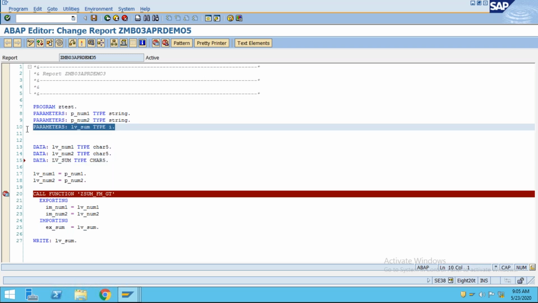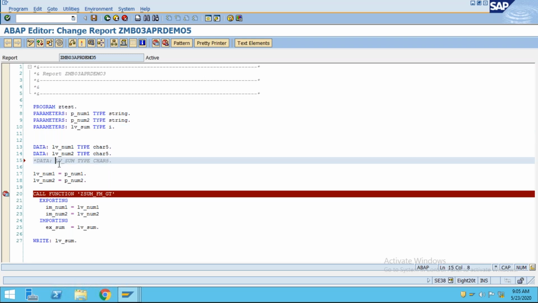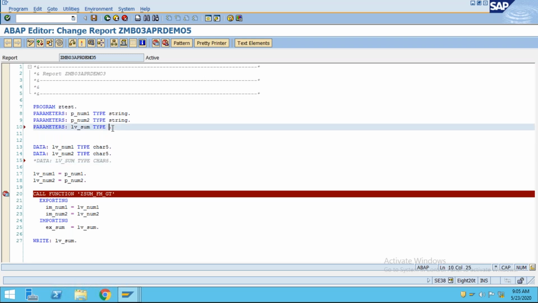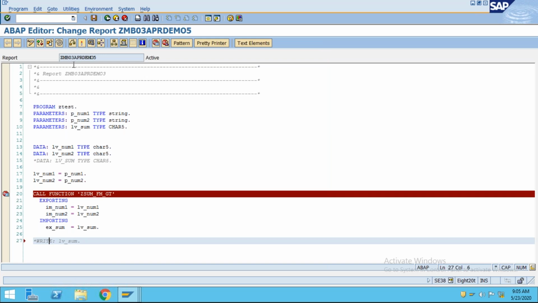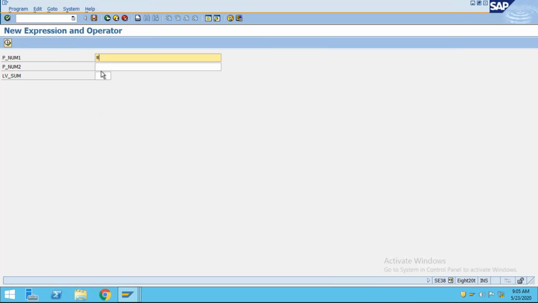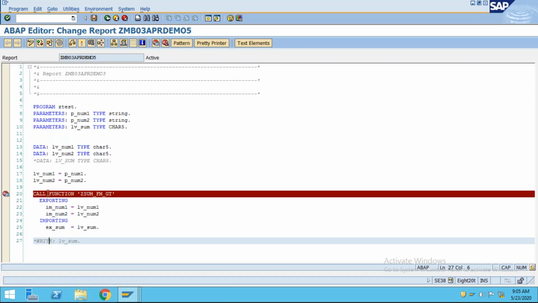So remove this, or if you want to keep it as a parameter here, make it a char 5. Okay, now it will work smoothly and give us the output also. Activate it, press F8, give some value over here, run it, and you can see that 8 plus 9 is 17. It is not giving any dump at this point of time, right?